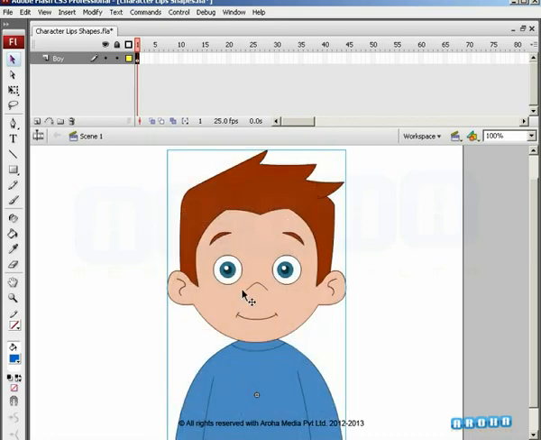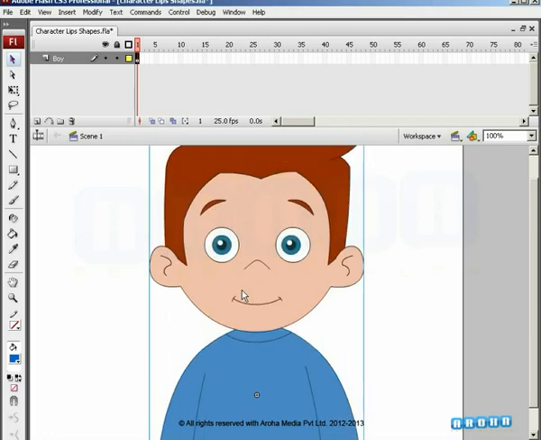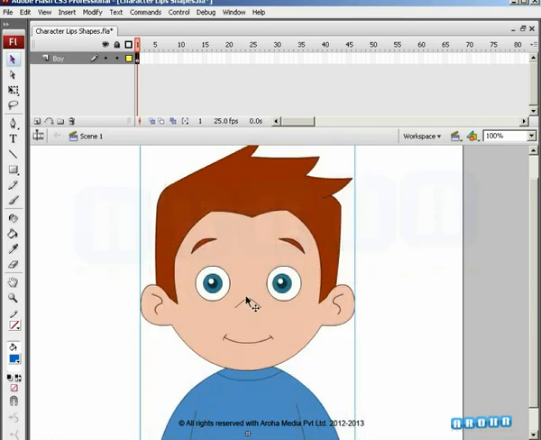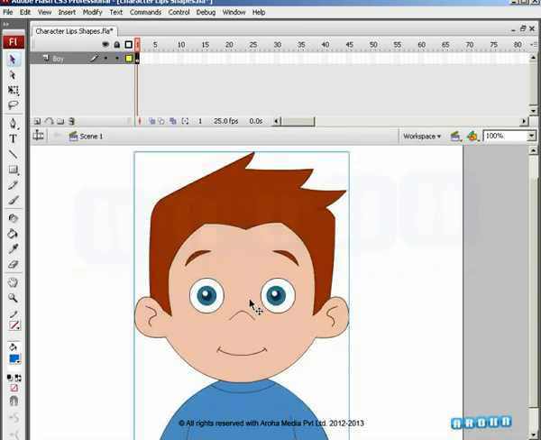We need more magnification. Let's scale it again to say 120%. Okay? This is a good size to work with. Shuffle the character till the face comes right in the middle of the stage. If you remember our tutorial on character dissection and rigging, the lips symbol is inside the head symbol. Let's enter it with a double click and then double-click again on the lips symbol.